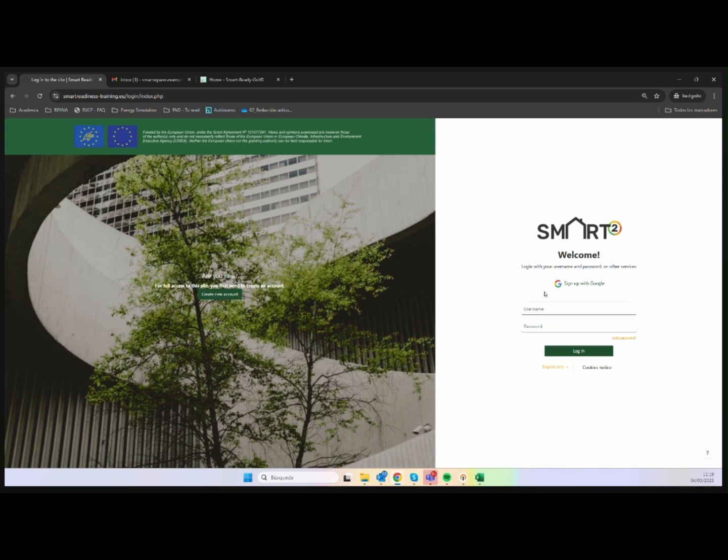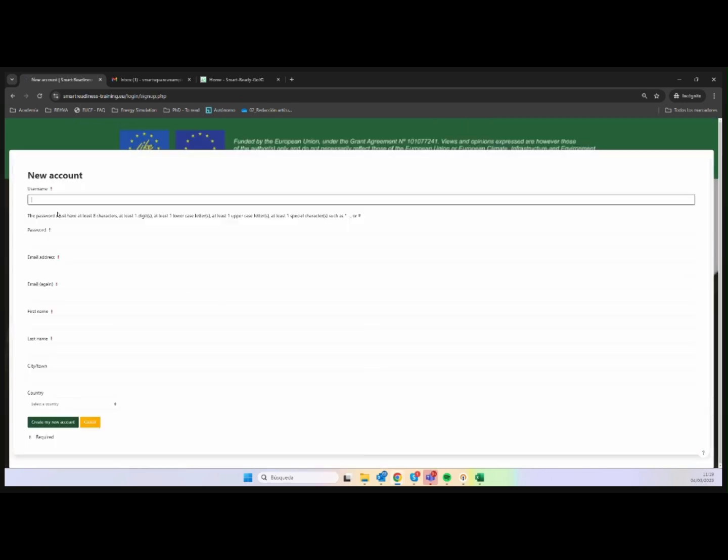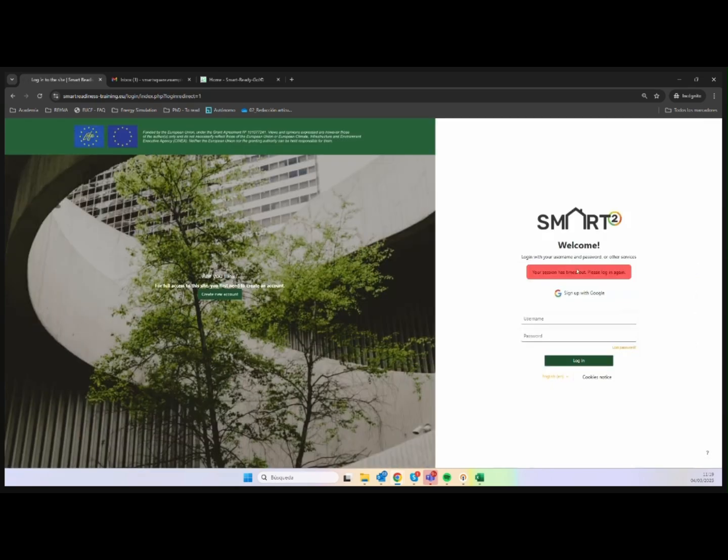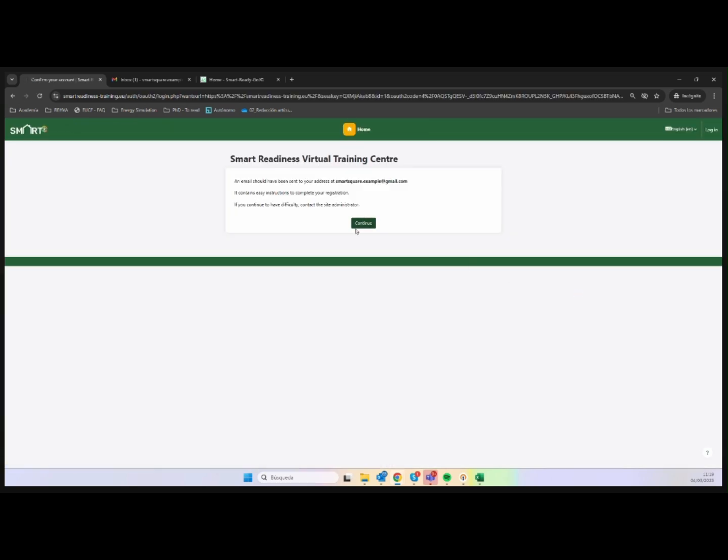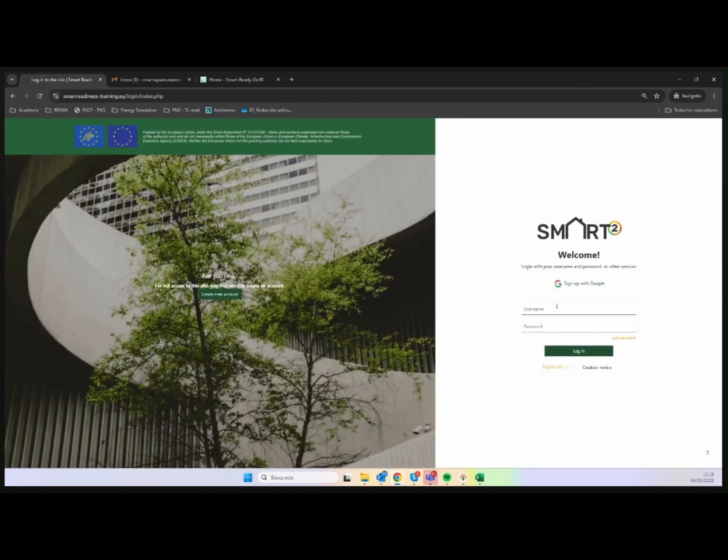Here you can either sign up with Google if you have a Google account, or you can go through the steps of creating a new account by setting your username, password, email address, and so on. As I have a Google account set up, I will just use that. It's quite seamless. You receive an email in your inbox, and then you are able to access the platform. And if not, you can go through the steps of creating a new account.